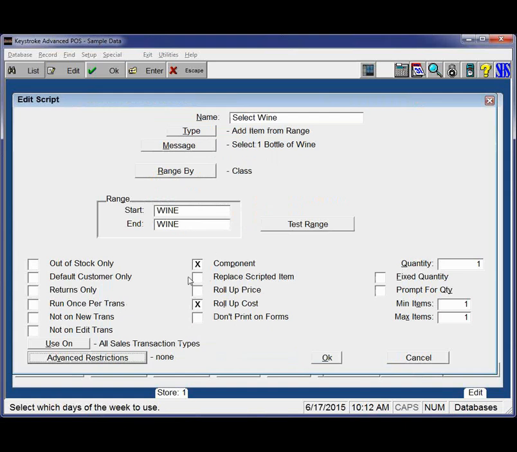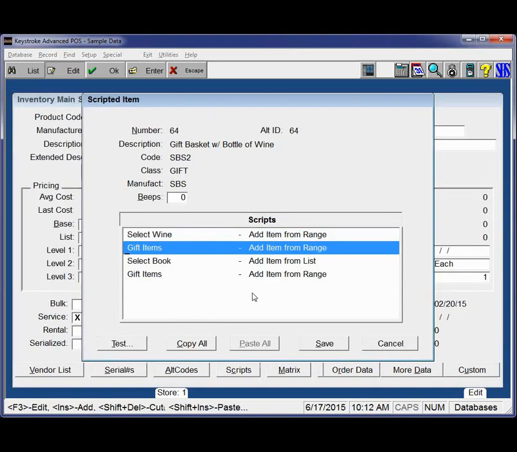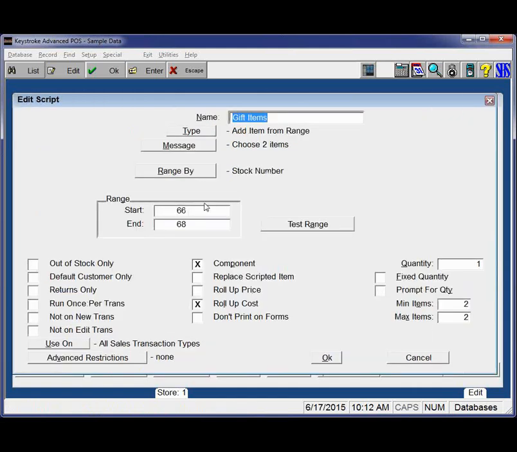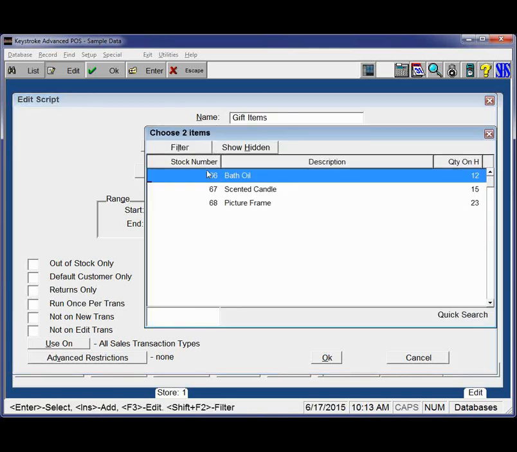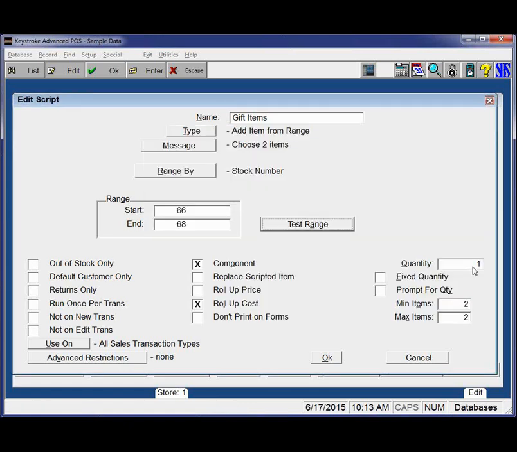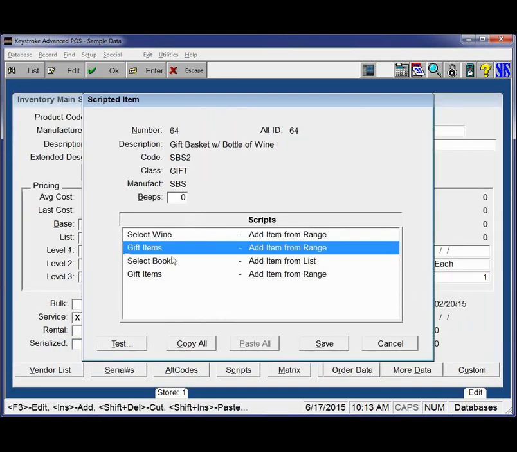So very similar with your parameters down at the bottom. This is a component. It's going to roll up the cost. And then we add some various gift items. This is a range. You get to choose 2 items with a range of stock numbers. So these are the items they can choose from. They can choose any 2 of these. Bath oil, candle, picture frame. And it's going to be minimum of 2, maximum of 2 items.